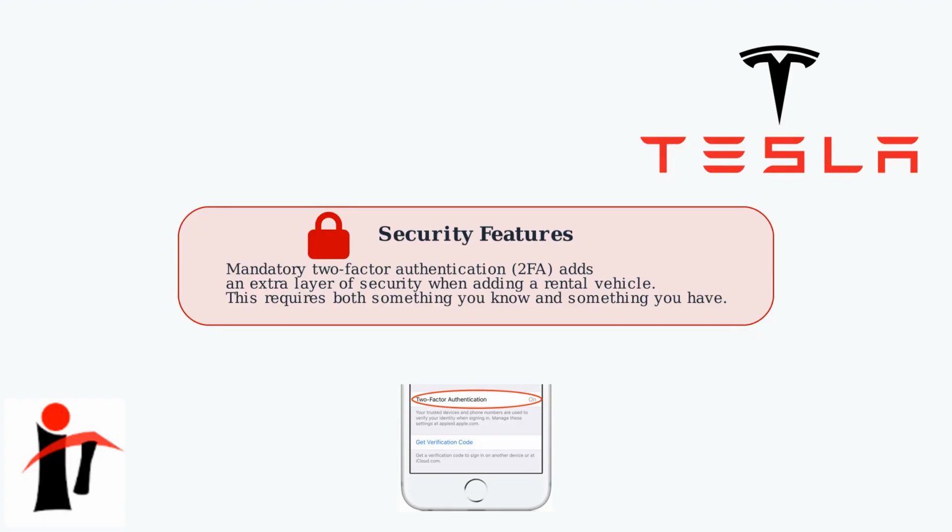In practice, this appears in your Tesla app or device settings as shown here. Two-factor authentication is turned on, and you can get verification codes for signing in. Tesla's recent updates include biometric options like fingerprint or facial recognition for even more secure access. Underlying these features is Tesla's robust security technology, including end-to-end encryption and token-based access systems. This ensures that your rental connection remains secure throughout the process.